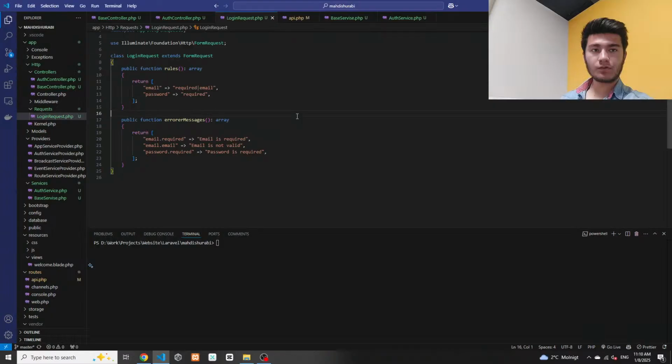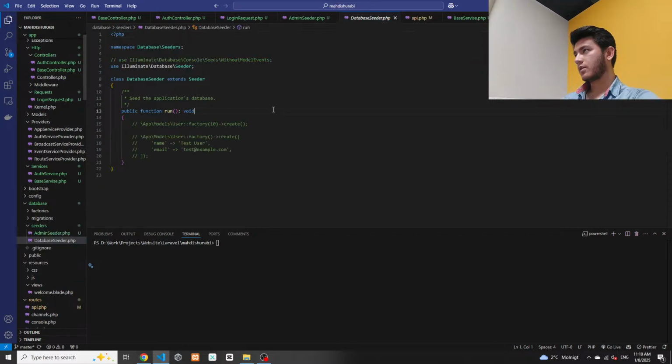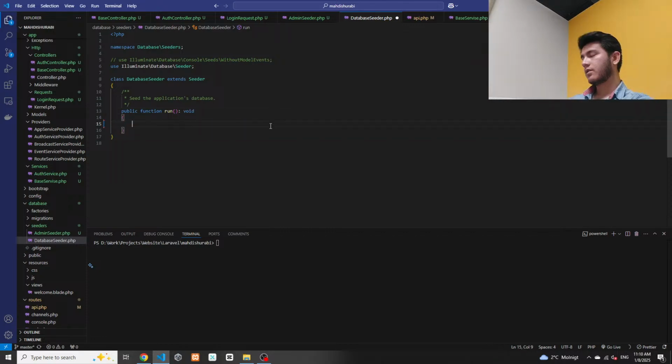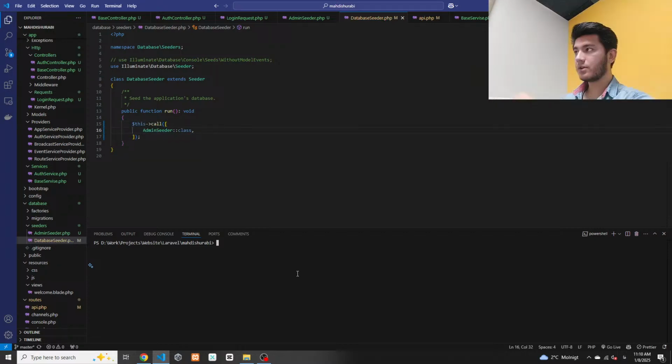Now we don't have any user to log in. We have to seed the database with an admin account. So let's create a seeder. Make seeder named AdminSeeder. We have to edit over there to call AdminSeeder. When you say seed the database, Laravel will come here and call them.